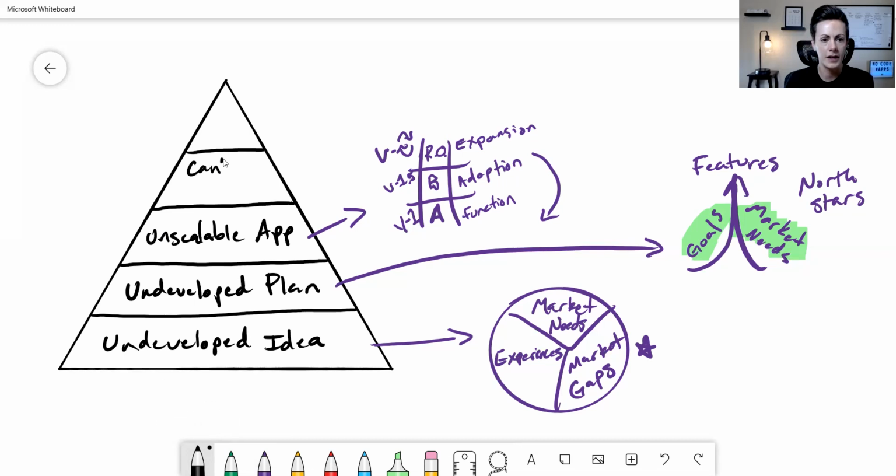So I'm going to say can't appeal to users. So we've talked about strategy, we've talked about some of the technical components, and now we're talking about a little bit of messaging here, a little bit of marketing, some conversions, right? We're getting into that realm.